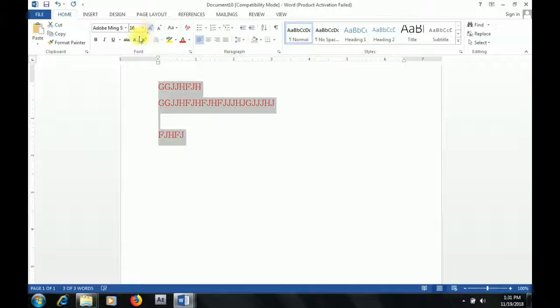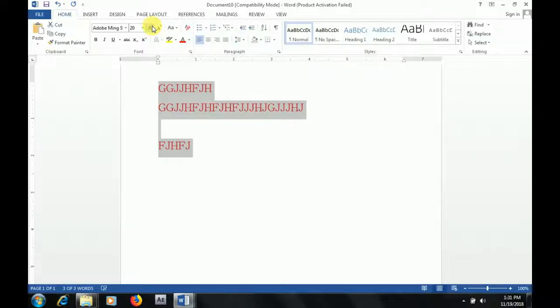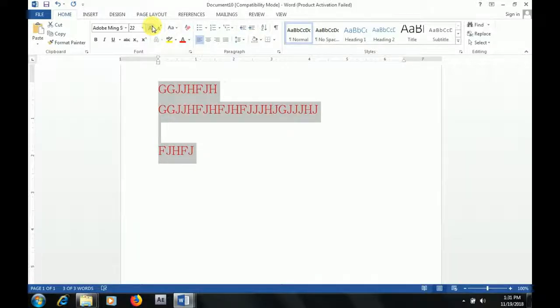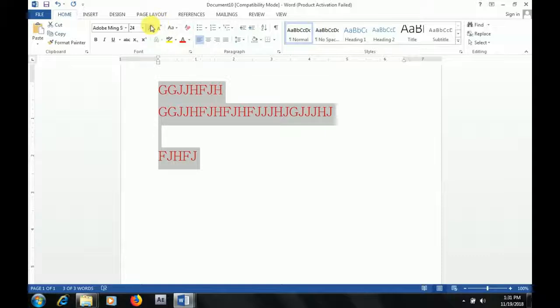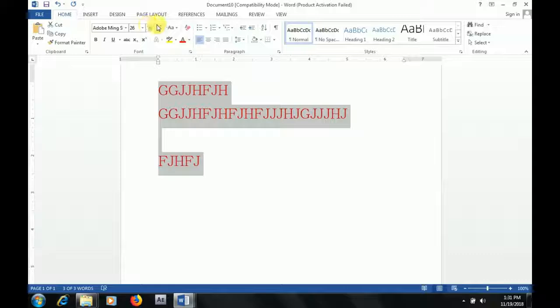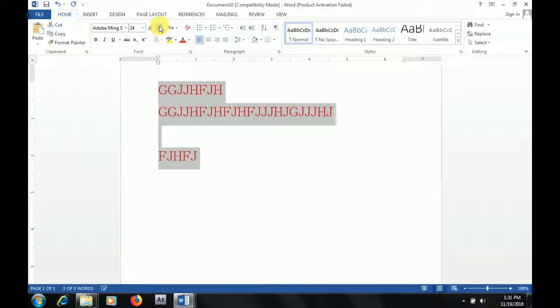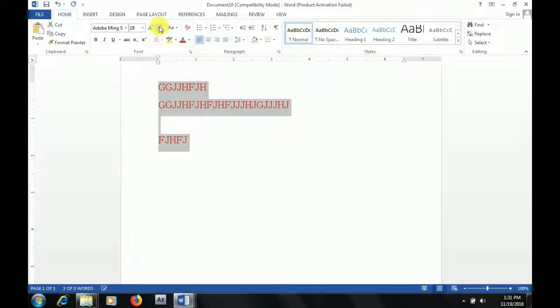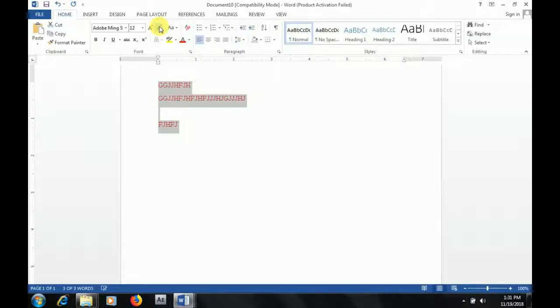Okay, so you can also increase the size by clicking on this particular A here to increase the size. This A that has an arrow pointing upwards, you can click there, and if you want to reduce the size, you click on the one beside it which has an arrow pointing downwards.